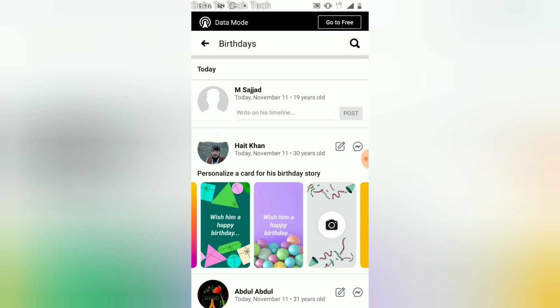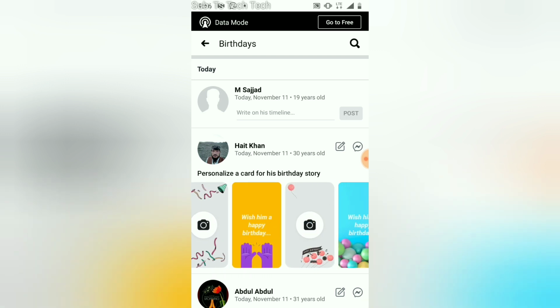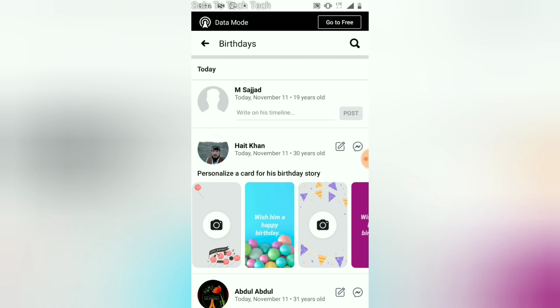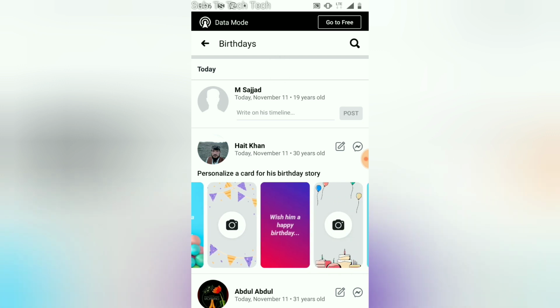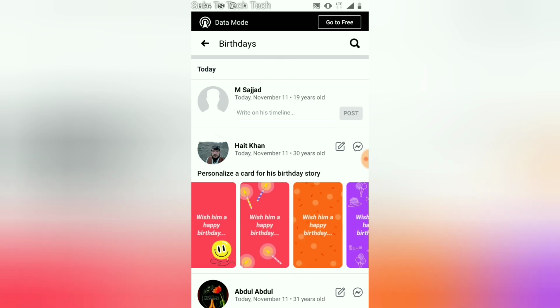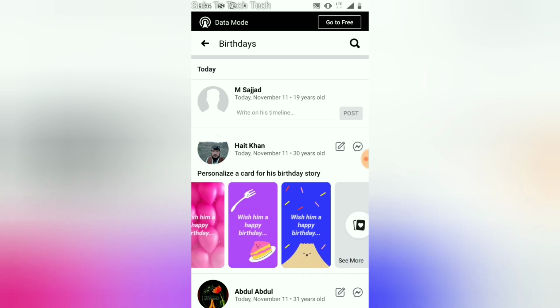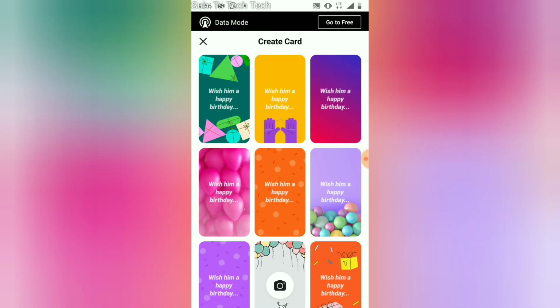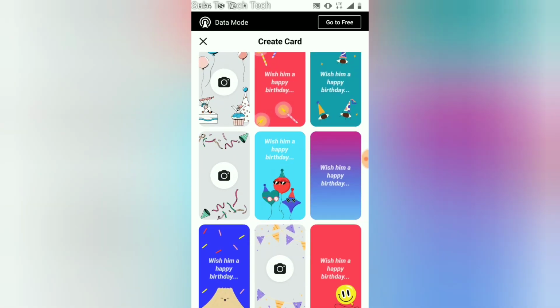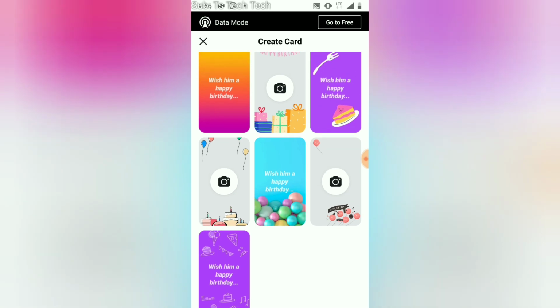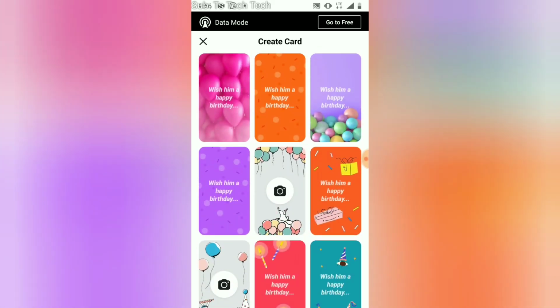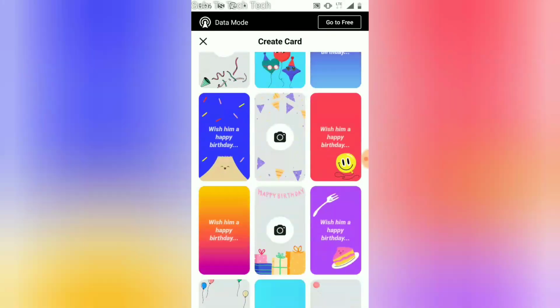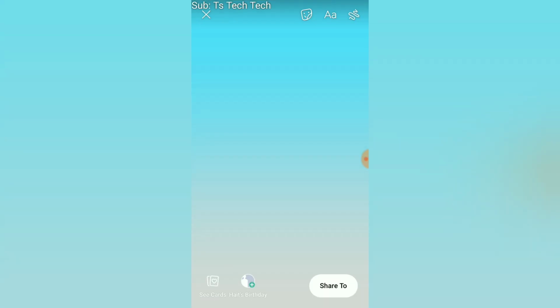You guys should notice right here, this is a person that has a birthday today. His name says Hait Khan. That is my Facebook friend, not really a close friend. So I'm just going to look for a card I like. You can go ahead and scroll. There is a list of several icons, images, and personalized cards. You can click on see more if you're not satisfied with the ones you're seeing, and then scroll till you are okay with whichever one you've seen. I think I'm okay with this one.